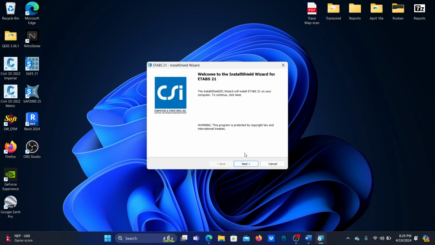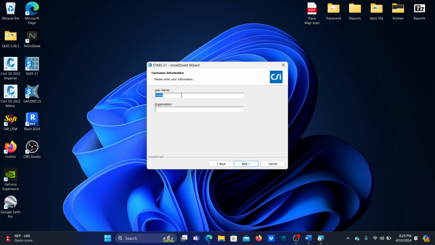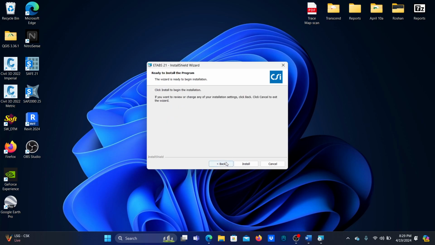Now I can see that the ETABS installer is ready. So I'm going to hit next. I will agree to the license agreement. And okay. And I'm going to click on the last option here, on-prem standalone. Okay. So do not select any of the first three options. Just use the last option and hit install. And you'll see in a few moments, it will ask you for activation code, which we will just hit close.